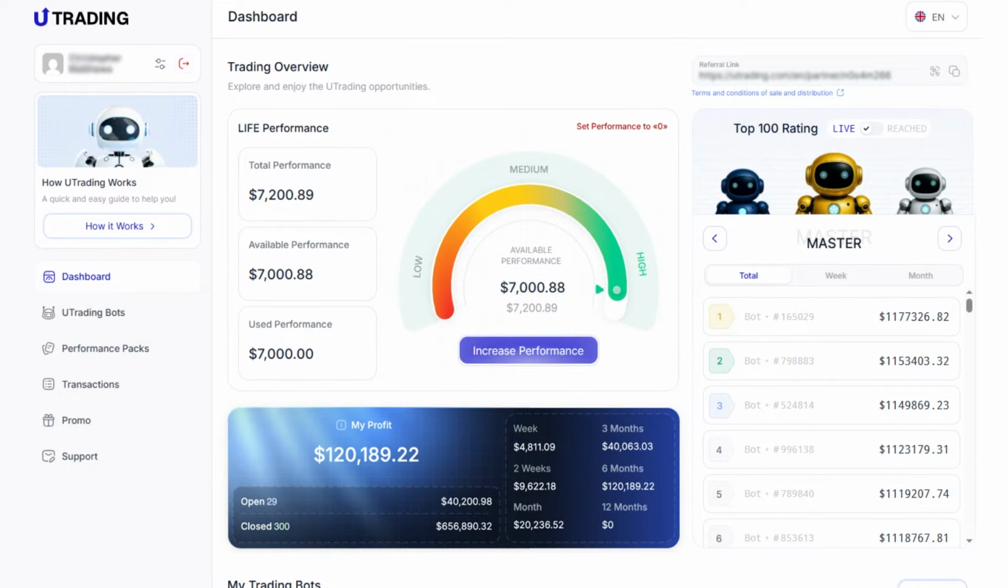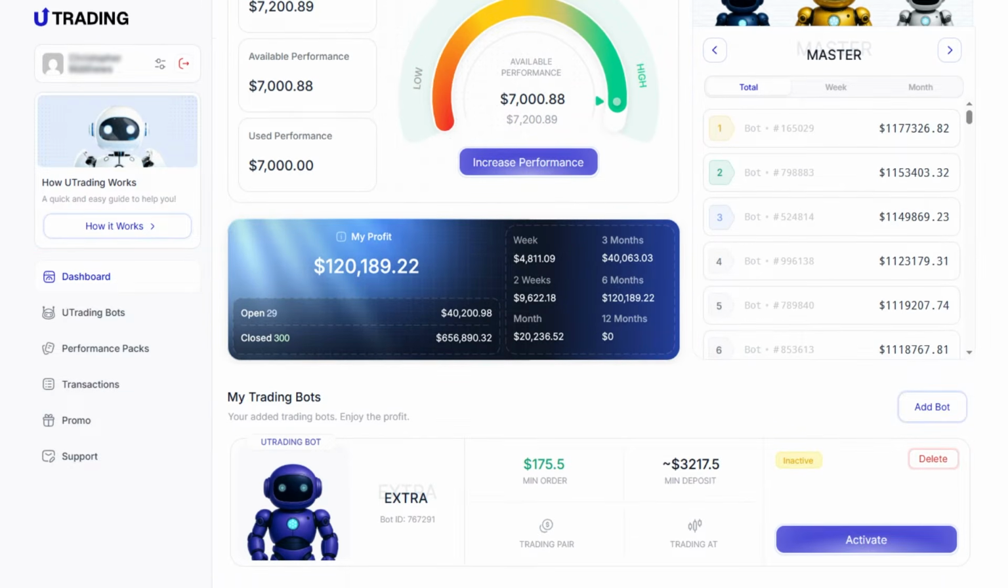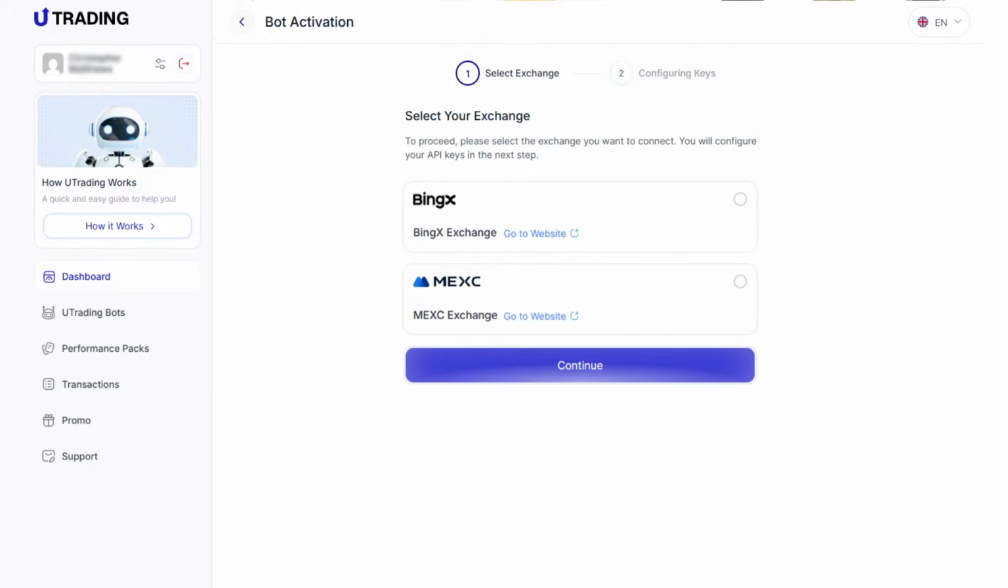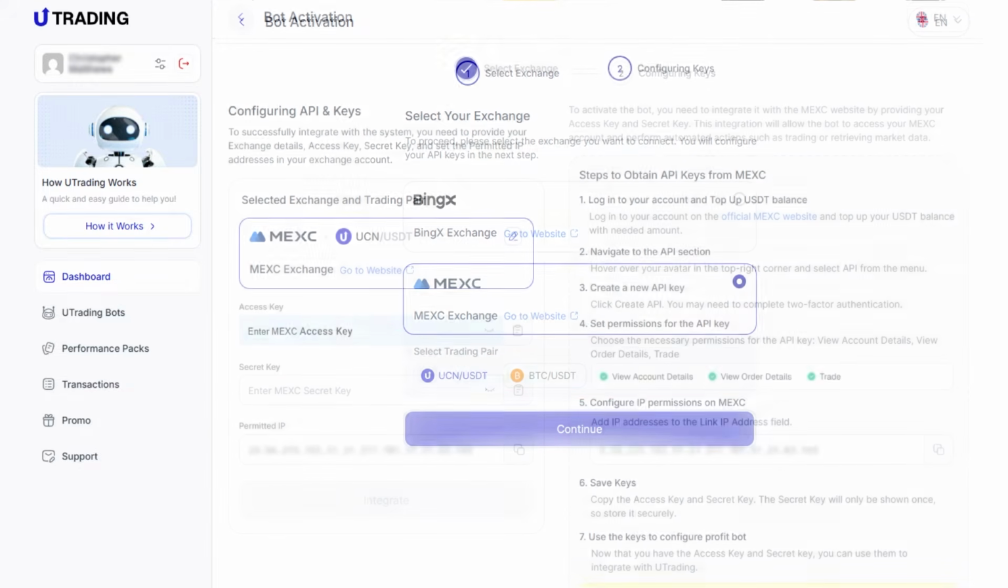After purchasing a performance pack, the next step is to activate your bot. To do this, go to your dashboard and click Activate next to the bot you added. A window will appear asking you to choose an exchange for connection. In our case, we're connecting to MEXC, so we select it. Then, you'll be asked to choose the trading pair you want the bot to use. Select the pair and click Continue.